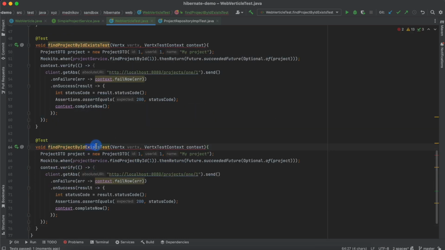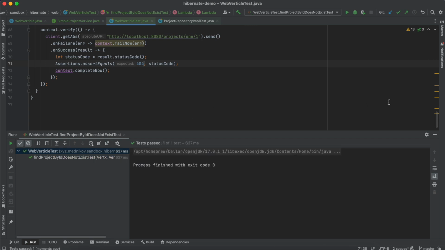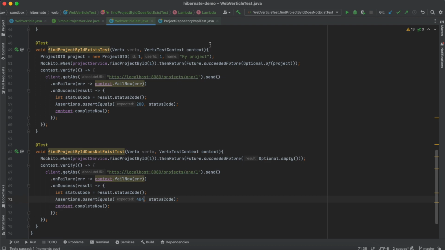First things first, of course, we need to change this name to does not exist. We don't need to have this project DTO anymore, because we return here an empty optional. And then we want to verify that our execution will still go to the on success, not on failure, but the status code would be different. So in our case, it would be 404. So let's run this test and verify that it passed successfully. Now we implemented this findProjectById, and let's go to another handler.